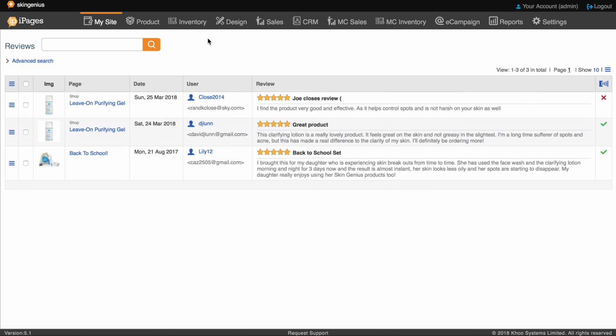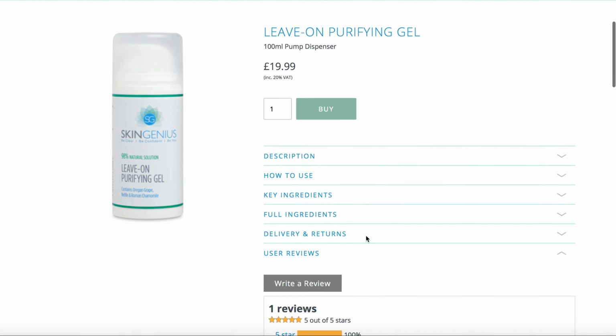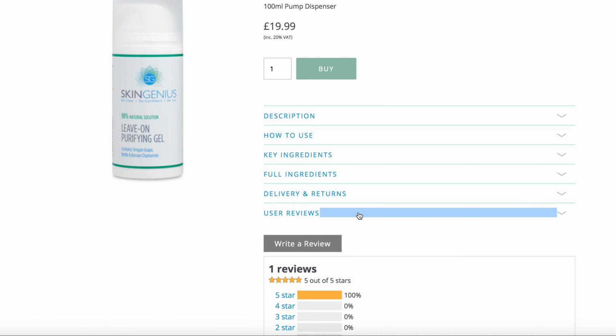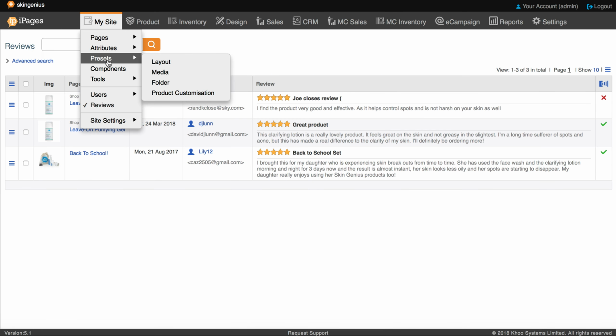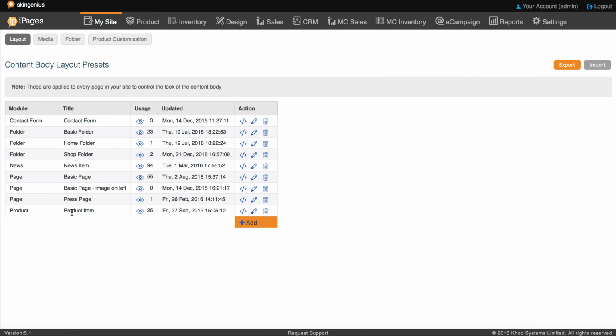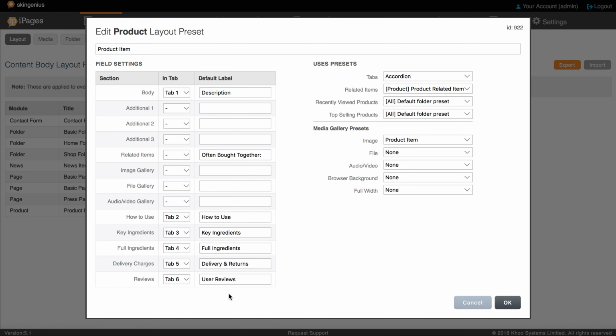And the other place to look, you just want to check that on the product field, you've actually got the reviews. So if we go back to our product page on the front end, we see that we've got reviews in a tab here. It's worth checking that this is in your product layout preset. So you can do that if you go to your admin area and you go to presets. It's the layout preset, product item, and just checking that your reviews are in there.